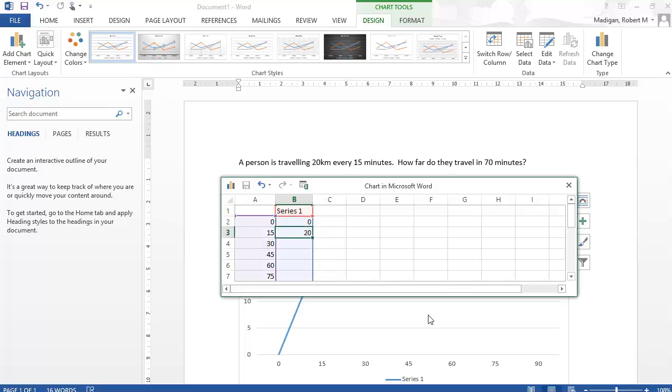Now from there, because we're working in direct proportion, every time we double the minutes, we just double the kilometres. So we double from 15 to 30 minutes, we double the kilometres to 40. Now we've added another 15 here to go from 30 to 45, and every 15 minutes it's 20, so we just add another 20 kilometres.